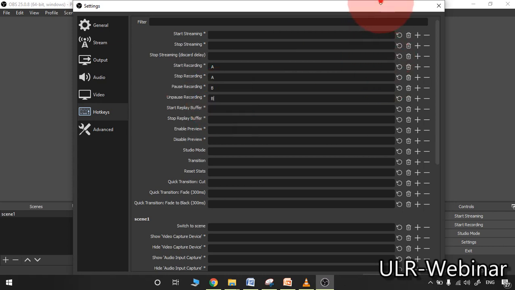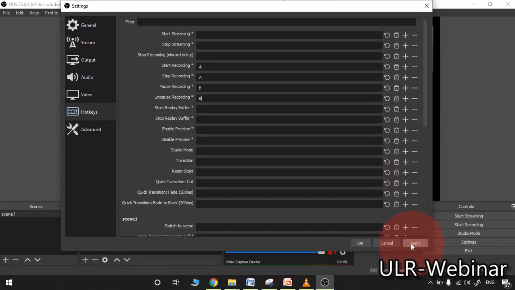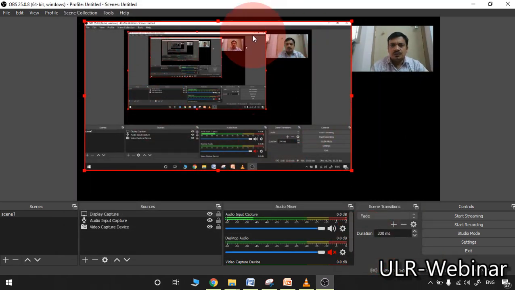So whenever you are selecting the hotkeys, we need to apply them first of all. Apply. Is it okay? Whatever may be appearing on the screen, that will be coming into this place. My video is coming into this place. I am speaking something. I already added audio input capture here. The same audio input capture is appearing in this place. Is it okay to everyone?